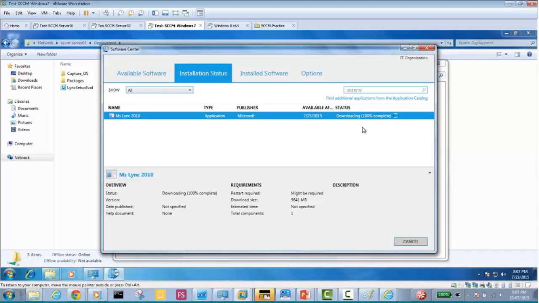So the software will be downloaded there, particularly in that cache. Please remember that for client-side troubleshooting, this is one of those crucial things that we should know.